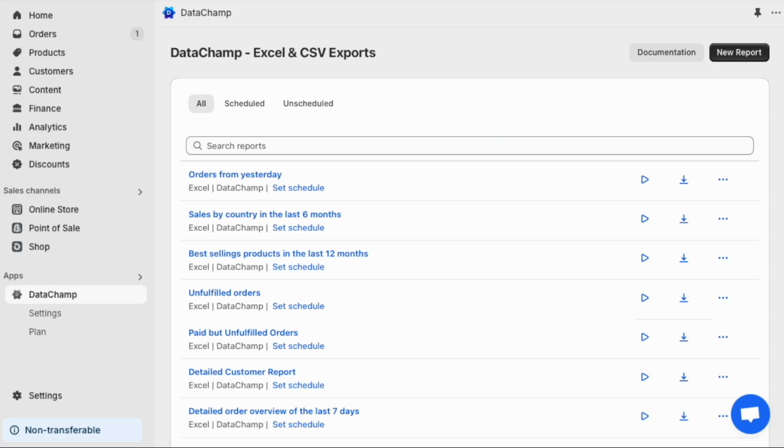I'm excited to give you a quick tour of our app. Once you've installed DataChamp, you'll land on the dashboard, which contains some standard reports to help you get started. To run a report, simply hit the Run Now button. Once it's done, grab your data in Excel or CSV format by clicking on Download.